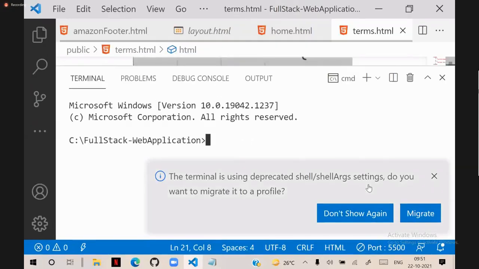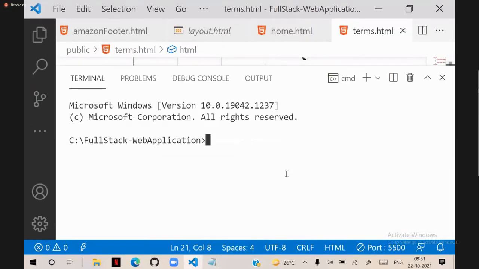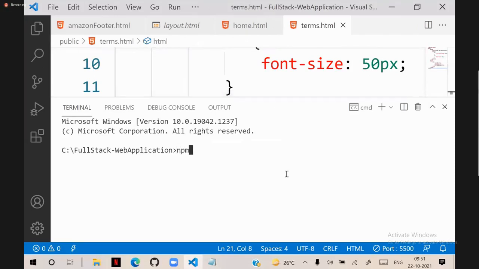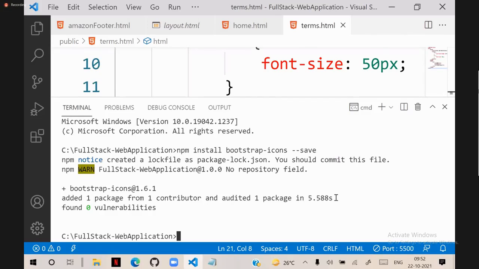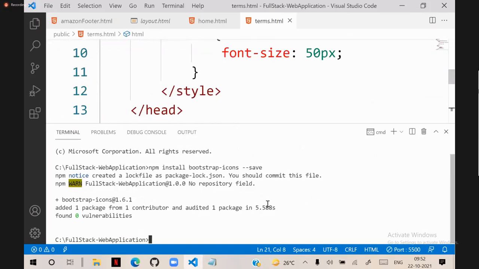And here you have to run the command in this terminal: npm install bootstrap-icons --save. That is the flag, and enter. This is an online command. You need to be connected to the internet, because it will connect to the internet, go to their website, download the files from there and keep them in your project. Make sure that you are connected to the internet to run this command, right? And once it is done, it says successfully installed.